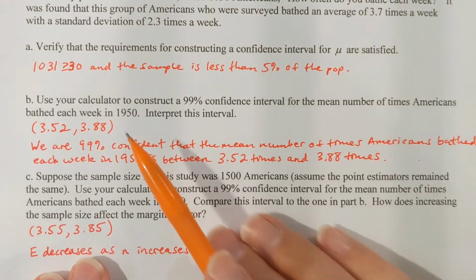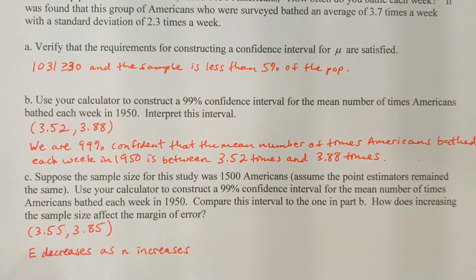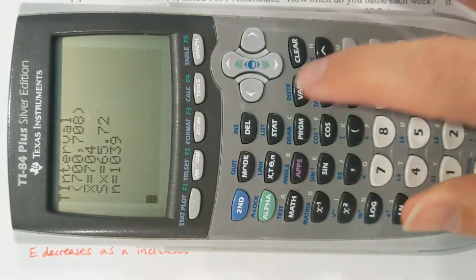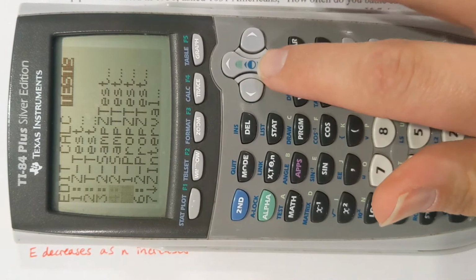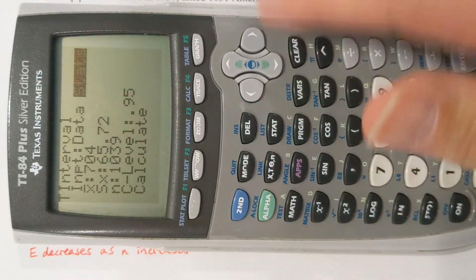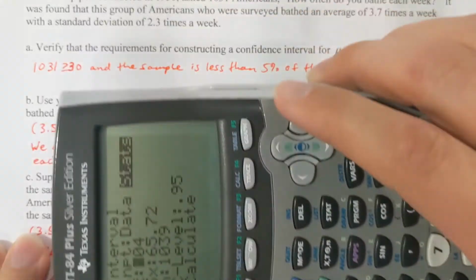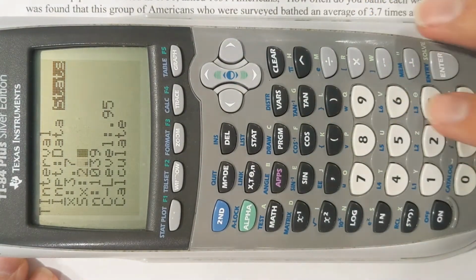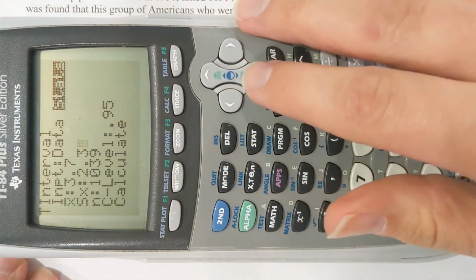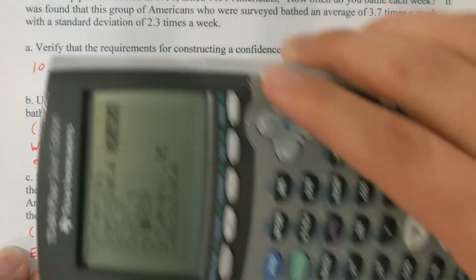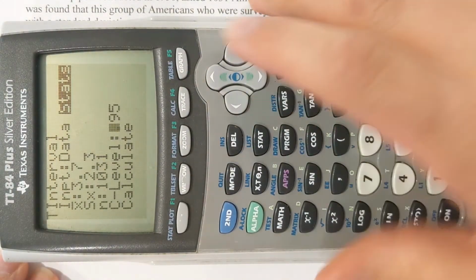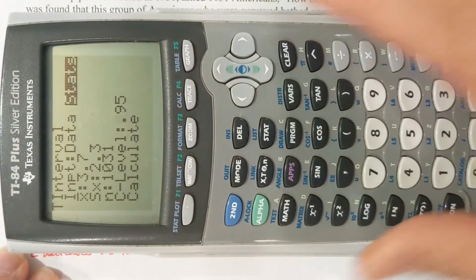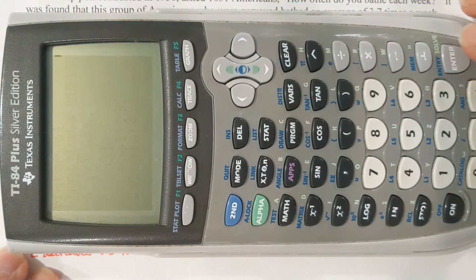Okay, part B. We're going to use the calculator to construct a 99% confidence interval for the mean number of times that Americans bathe each week in 1950. So I'll use the 84 model here again. If we go stat over to tests and then down to t interval, again we have stats given to us here. X bar is 3.7. The standard deviation is 2.3. The sample size is 1,031. We're building a 99% confidence interval. Okay, calculate.